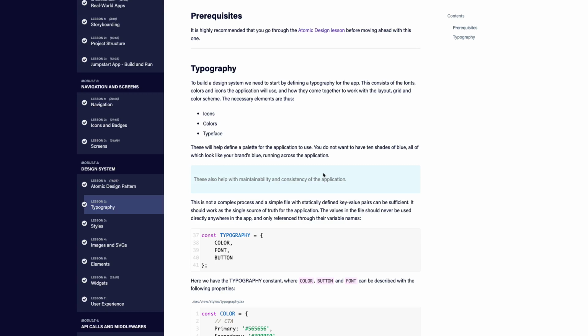Next, we start defining the design system for this application. And the first step to doing that is defining the typography. Before we go ahead, I highly recommend that students go through the first lesson in case you have directly jumped to this one, where we talked about the concepts of atomic design pattern. It plays a critical part in building the whole system.